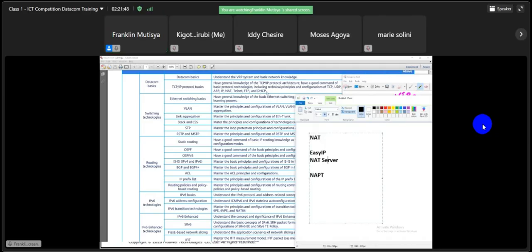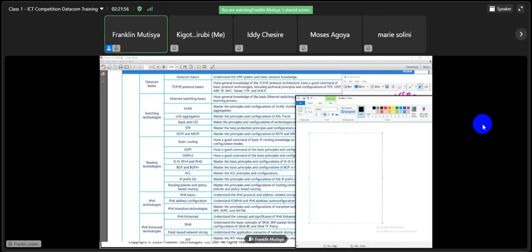DHCP runs using which port number? Anyone? At the transport layer, which port number? Hurry up. Anyone? DHCP? Port number 67. Is this 67? Who else can support it?